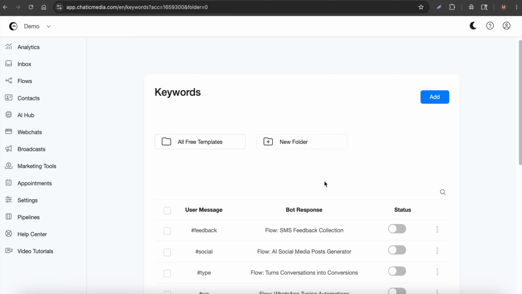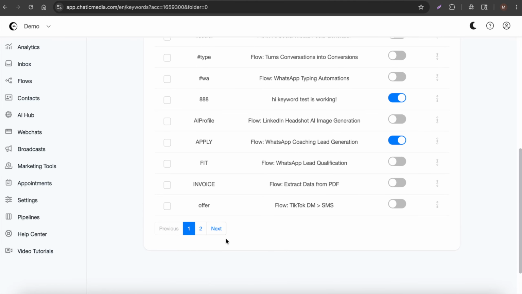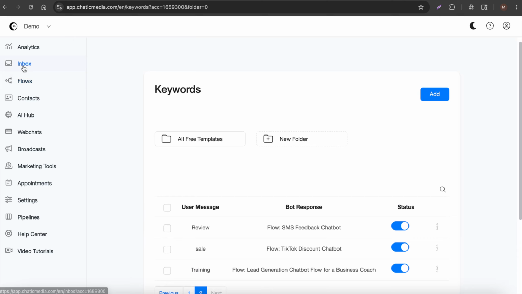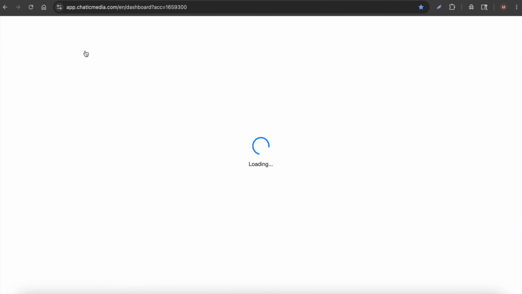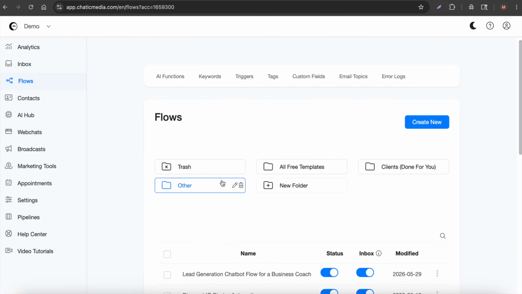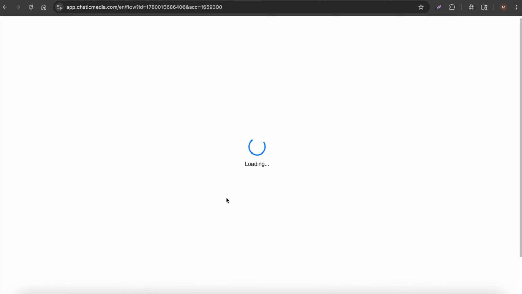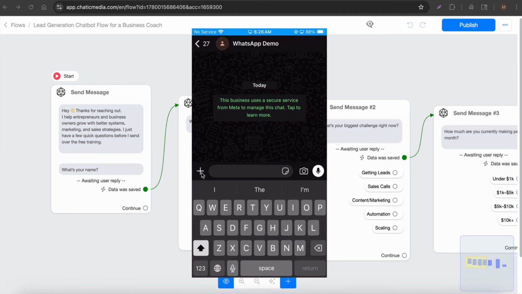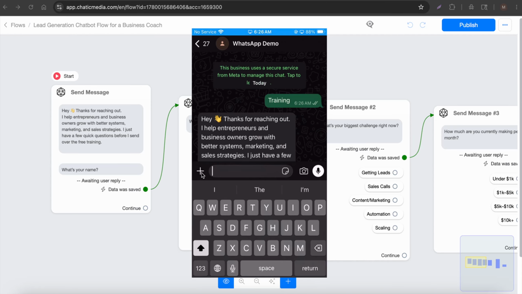So now this has been set. Make sure this is active as well. So this is active. All right, so now let's test how this actually works. Let me go back to the flow right here and open the flow. Let me share my phone screen, and here I'm in WhatsApp, and let me send the keyword we set up, training. All right, so that should trigger this automation and send us the messages.